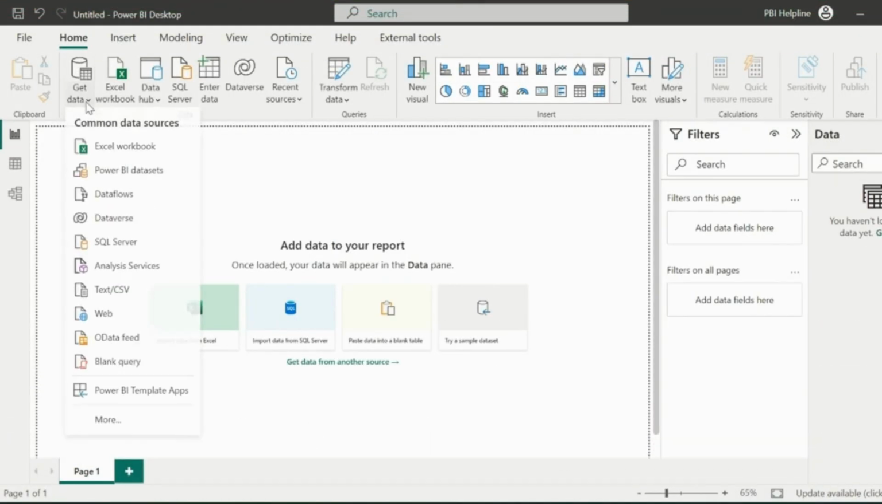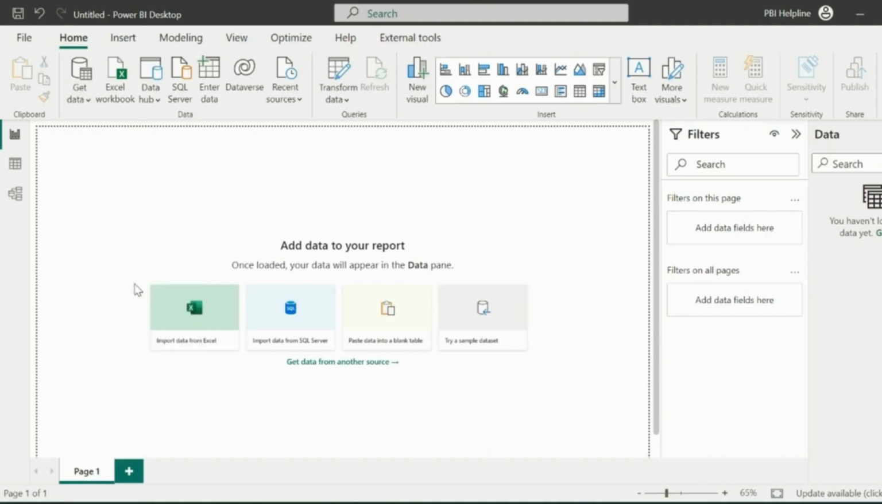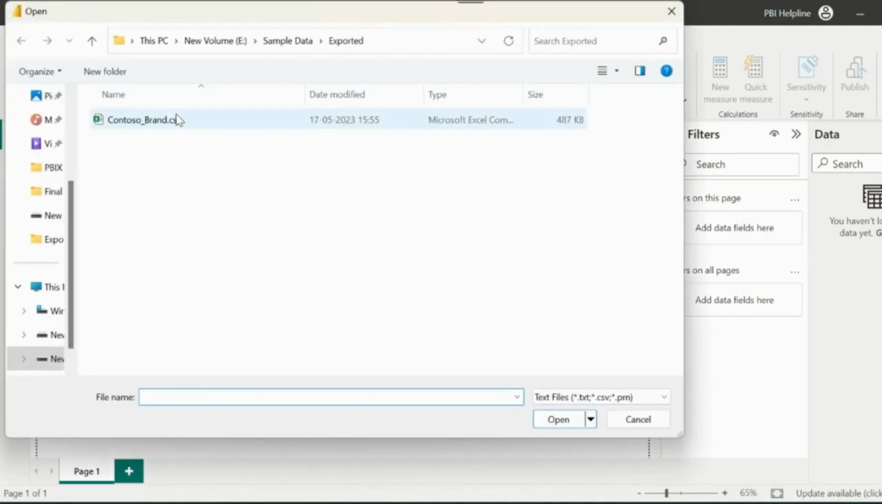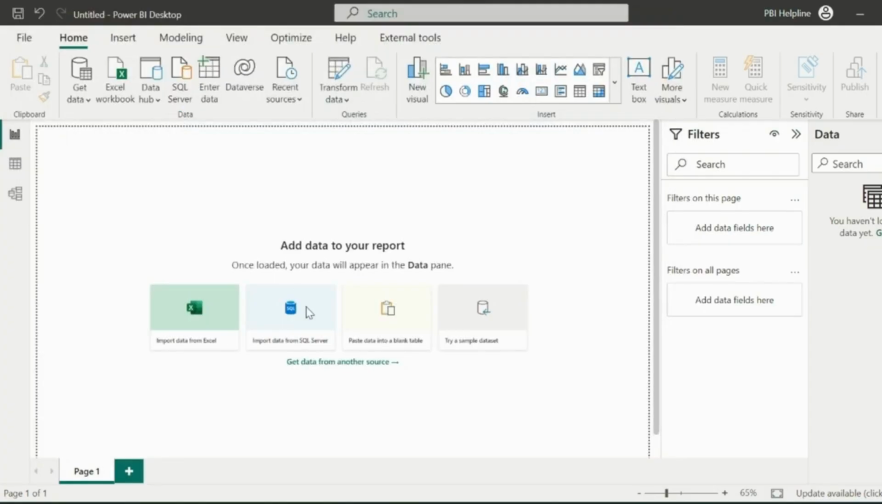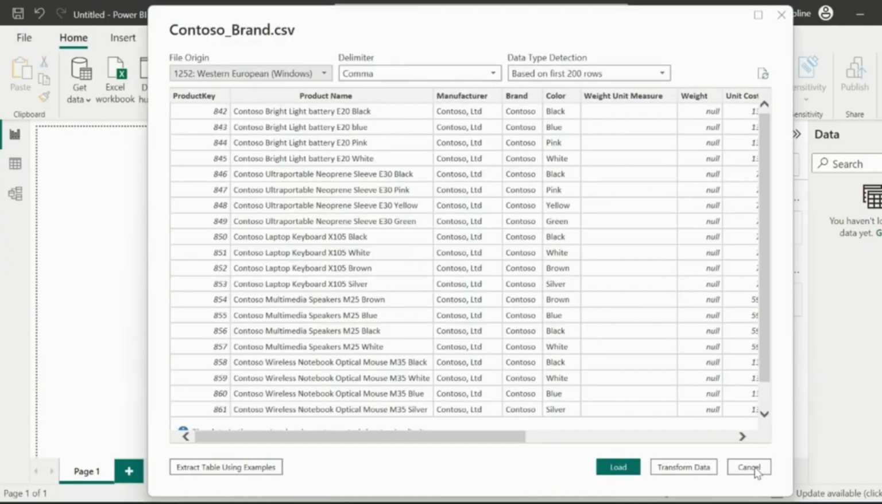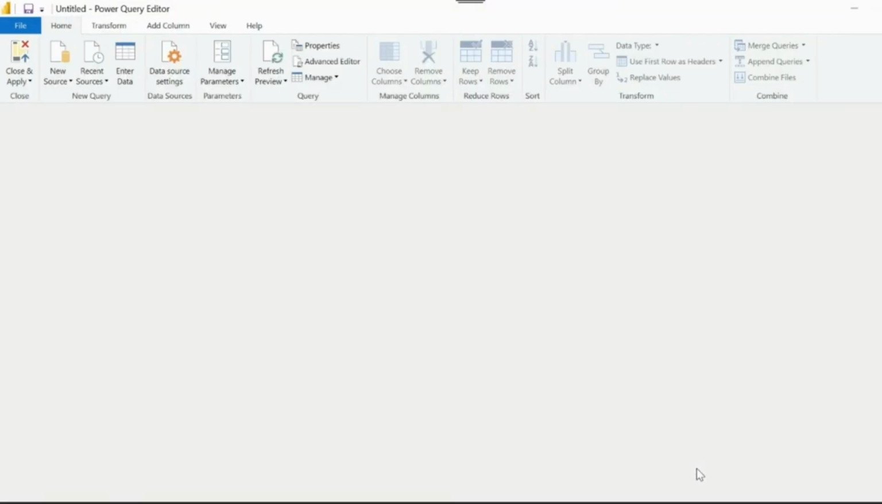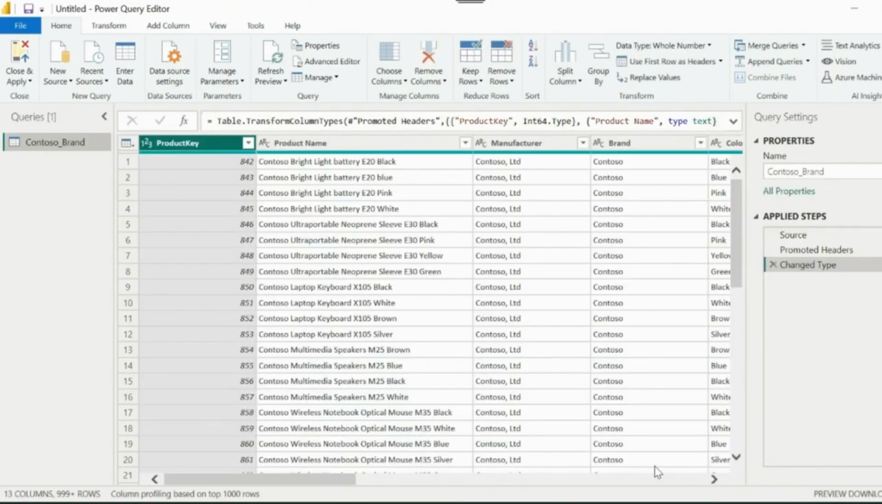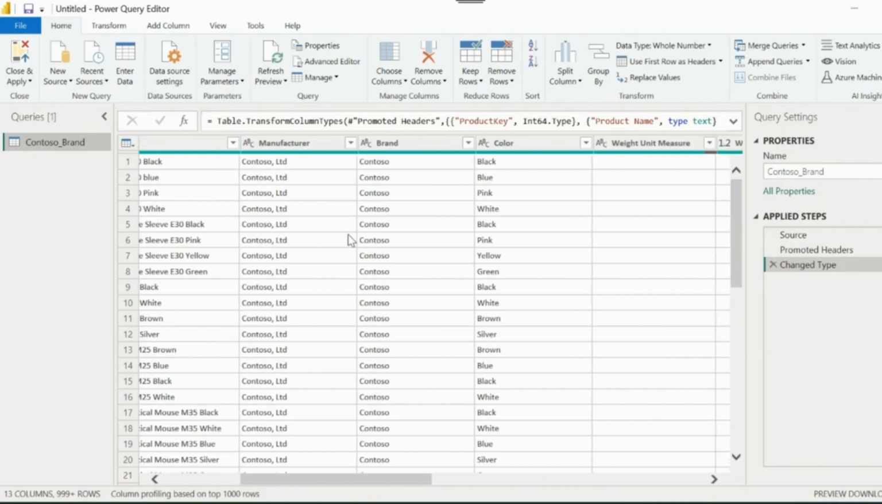From the Home tab, click on Get Data and choose the text/CSV connector, since that's the format of my file. Normally, we select Transform Data, which opens the Power Query editor where all data shaping takes place. By default, Power Query detects column data types based on the first 1,000 rows. In this case, it has automatically assigned data types according to that preview.